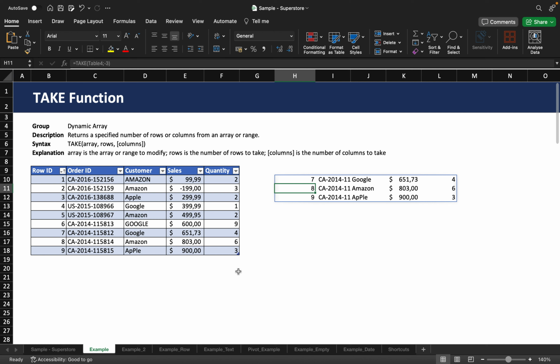And as you can maybe already guess, the take function is used most often if you have large data sets and you want to, for example, analyze the last 500 orders. Then you can use the take function. You would go with the table of your orders and you would go with -500. So you get the latest entries inside the data, so the last 500 orders. And then you can go on with further analysis on those orders.